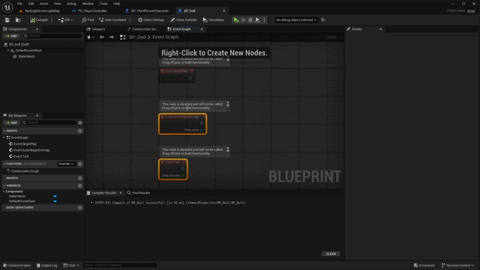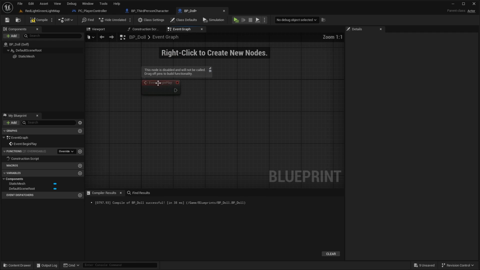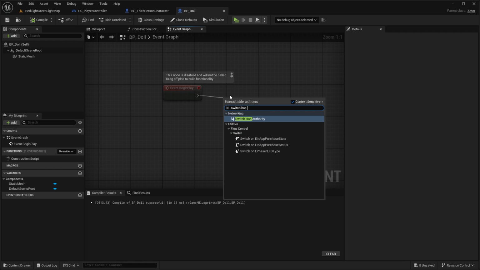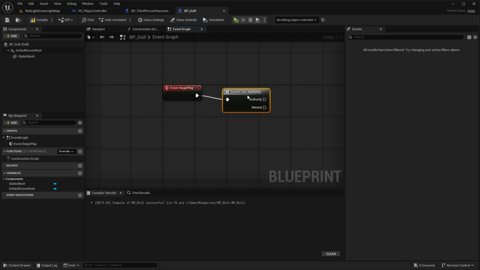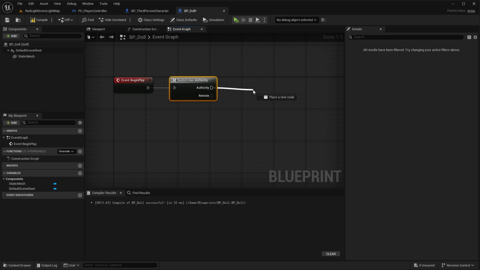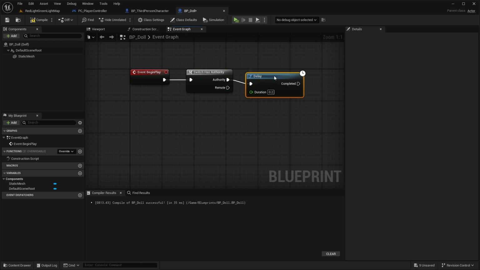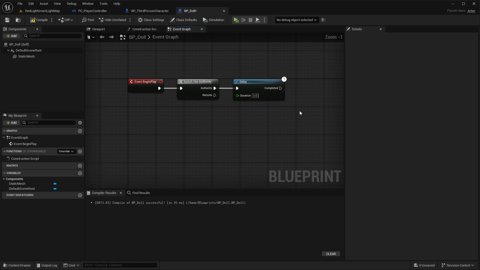So we can delete the event overlap and event tick. We don't need that, but we'll use the event begin play. So when the game starts, we're going to do a switch as authority. This will just make sure that everything that runs after this will run on the server and the server only. So on the server, we want to do a delay. We're just going to wait for about 3 seconds for the duration before we start the game.